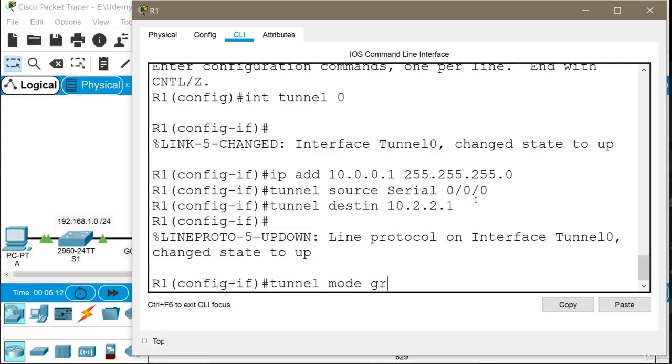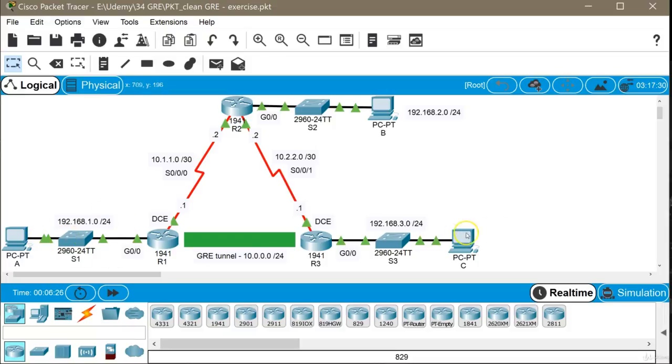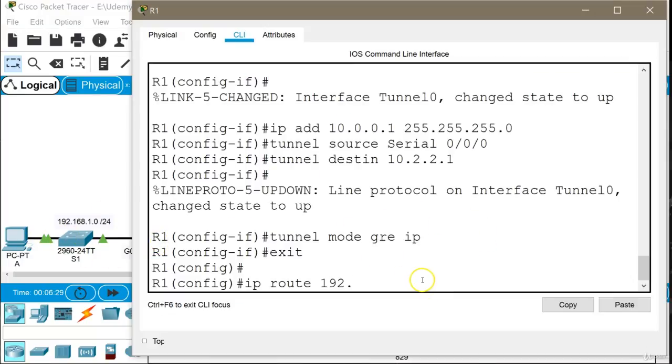Then I'm going to say tunnel mode GRE IP, and then I'm going to add a route to make sure that the packets coming from this network and going to this network are also encapsulated by GRE. So I'm going to say IP route 192.168.3.0. This is a typical IP route. I'm telling it where a destination is, or through which interface, in this case, to send certain packets. So the packets that will be sent from here to here, and then also I need the mask. We want those packets to go through the tunnel.